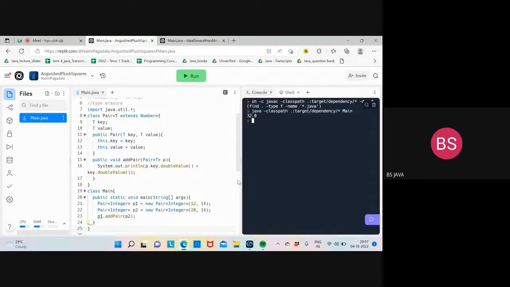Yeah, the thing is, here you have not understood why we are giving p2. I'm calling this method add pair using p1. p1 is an object of pair, so I can invoke the add pair method using an object of pair. And what it is taking is a pair, so I should give another object of pair. So I'm giving p2, as it is an object of pair.